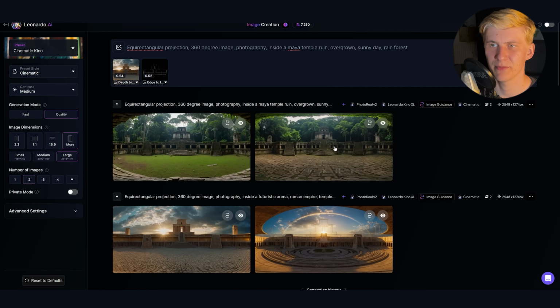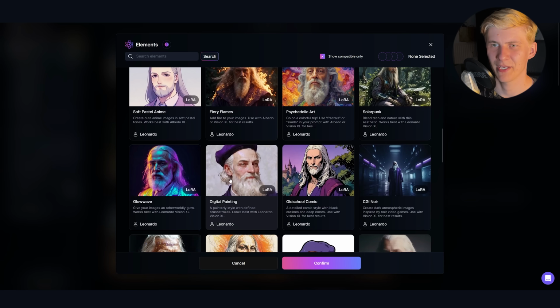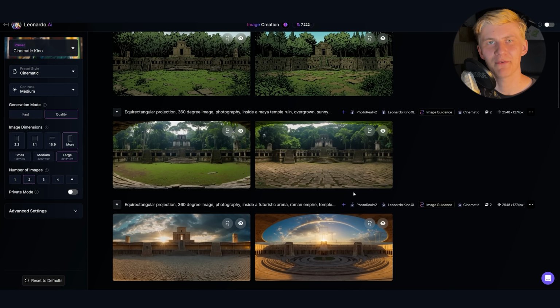If you want to create an image in another style, you can also add Leonardo elements. So let's maybe do old school comic. And now we have an image like this. But before we can use these images in Blender, we need to do one last step. We need to upscale them.